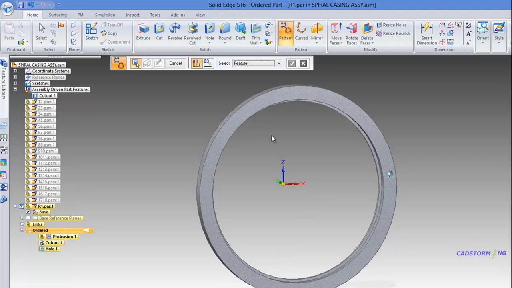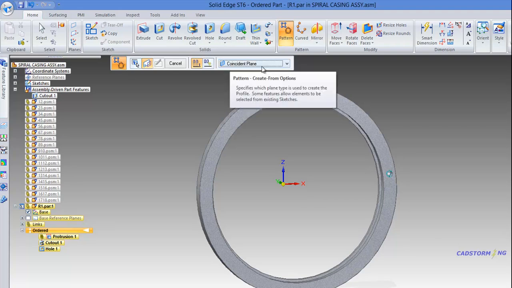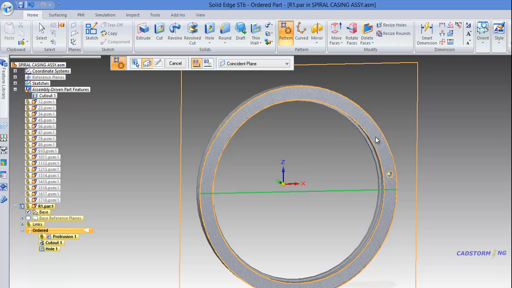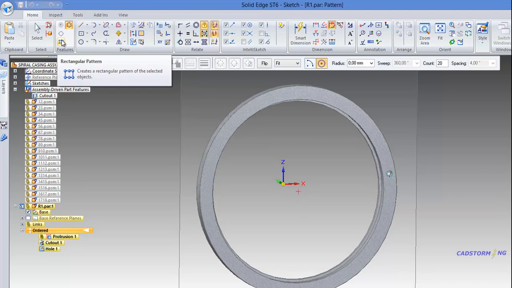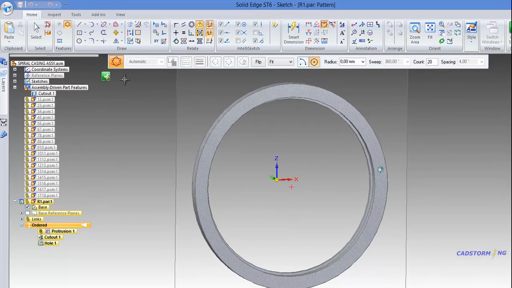So the first step is to select the feature we want to duplicate. So it will be this hole. Then we will right click to accept the selection. Now a plane from which we will define how the pattern will be created. We will use this coincident plane option and we select this face. Now we can either create a circular pattern or a rectangular pattern. The circular pattern is already active and this is what we want.